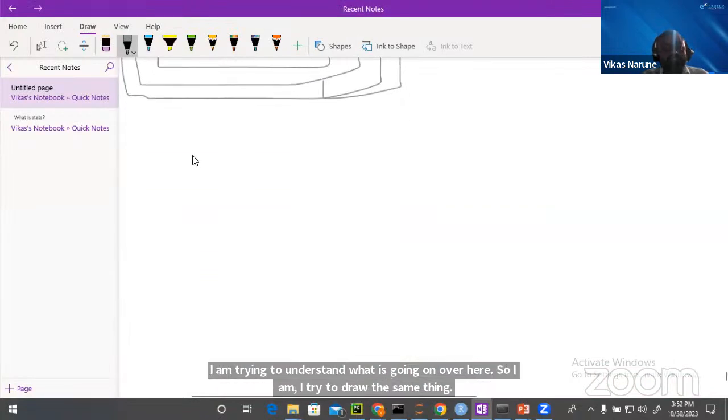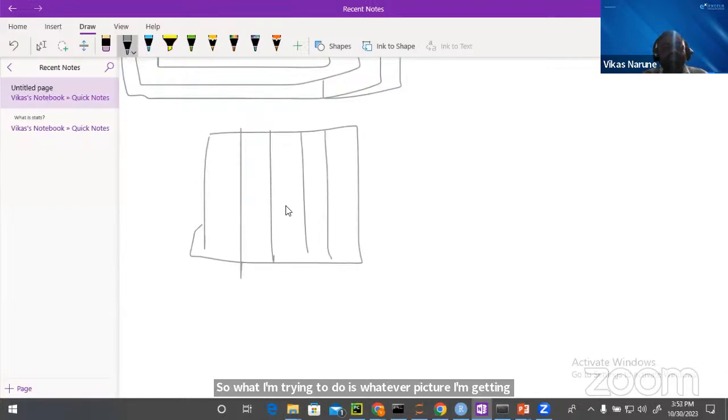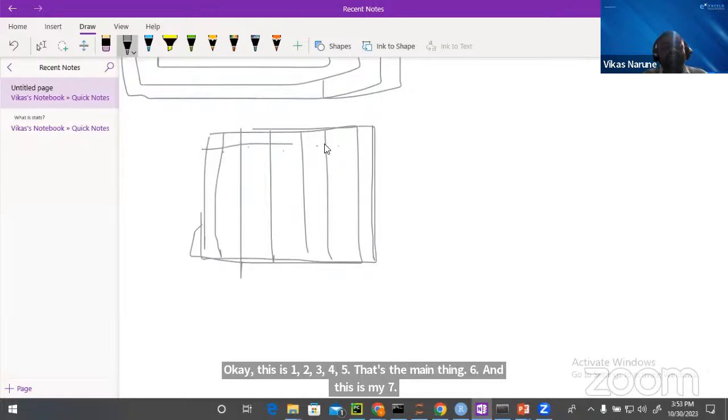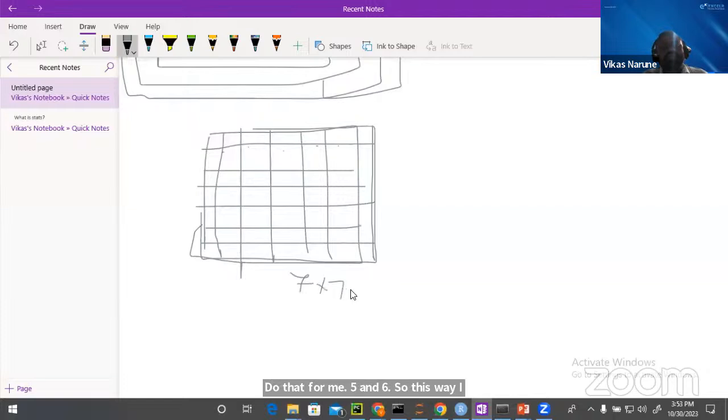Whatever picture I'm getting out here, I'm going to divide this picture into a 7 by 7 grid. This is 1, 2, 3, 4, 5, let's imagine 6, and this is my 7. Then 1, 2, 3, 4, 5, and 6 this way too. So I have a 7 into 7 grid. Whatever matrix, okay, in the background there will be a matrix of numbers, and in the foreground there will be the picture.